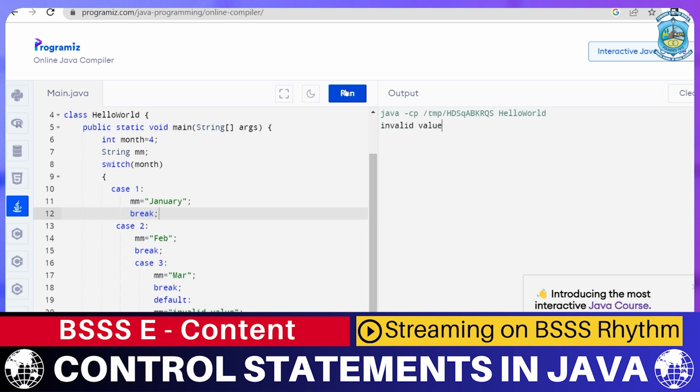One more thing: as I told you, this break is optional, but generally we have to use this break statement for switching the cases. So, I am going to delete this break statement from here. What will happen when we delete it? It will give us the whole output, meaning January, February, March, invalid value.